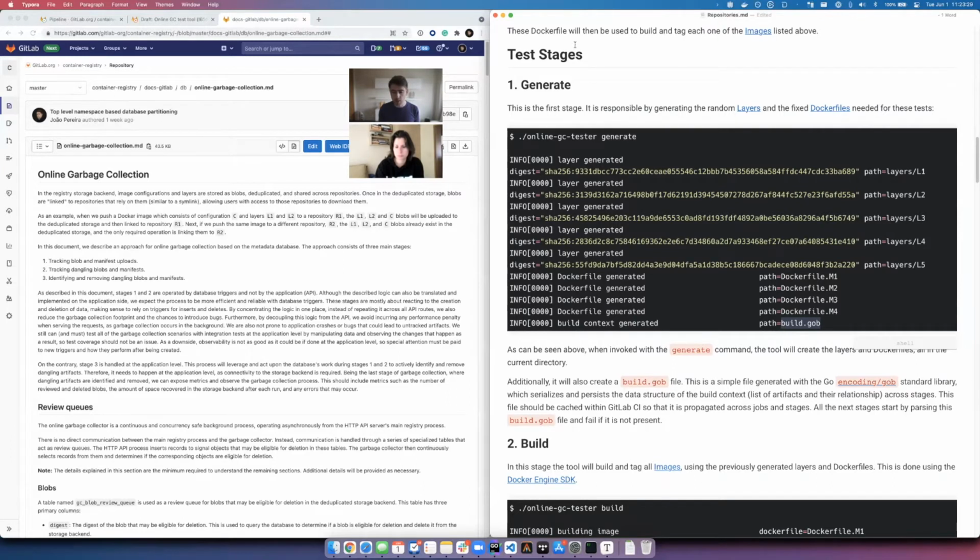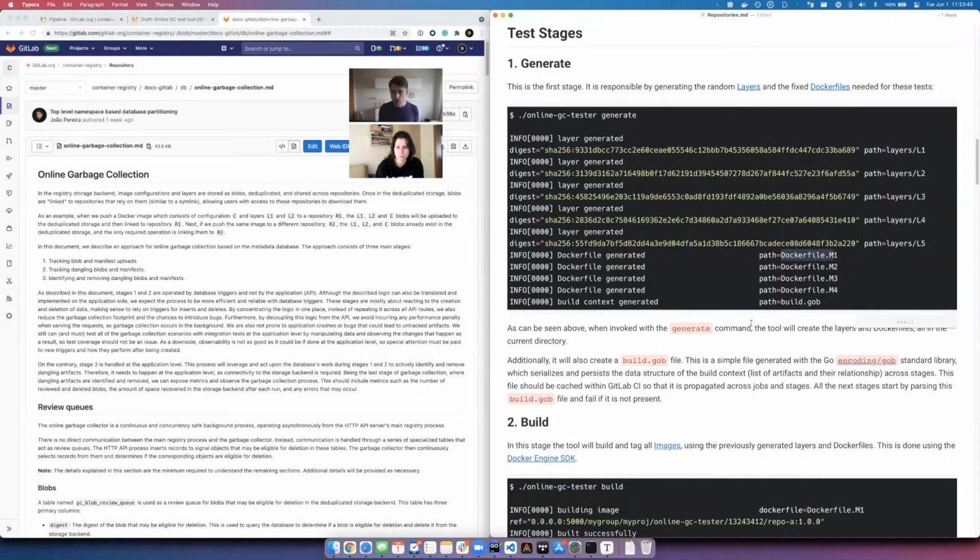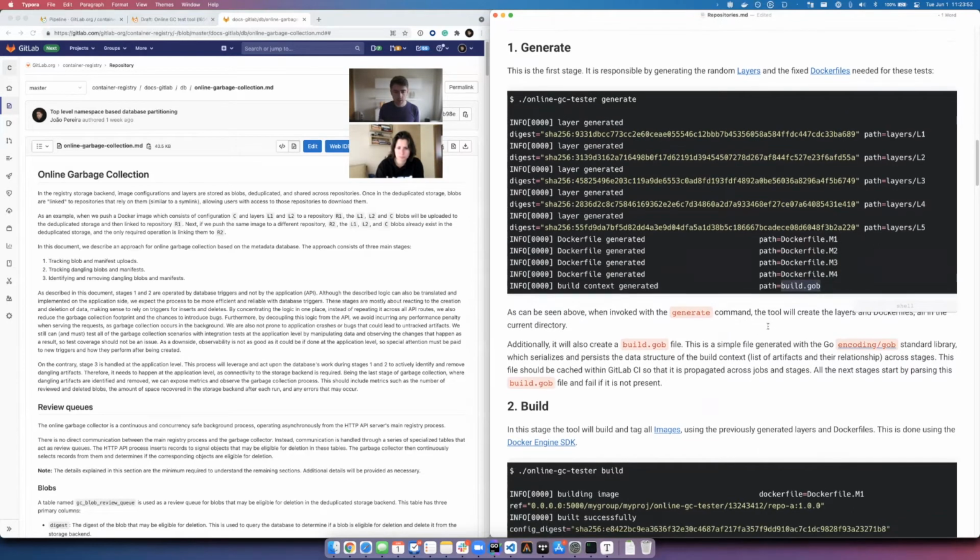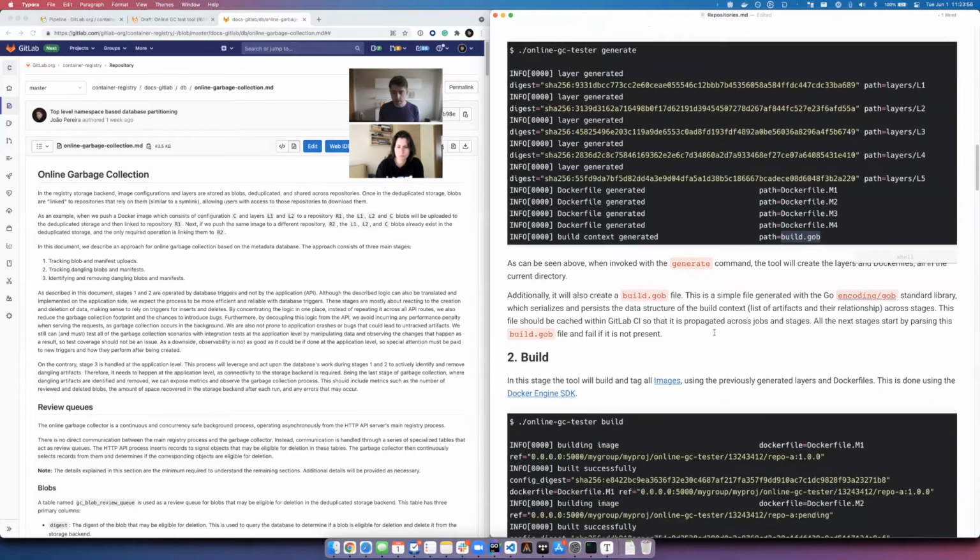For the generate stage, it will contain the lists of layers that were generated and the list of Docker files. That's mostly the digest for the layers, the path for each one of them, and the path for each one of the Docker files as well. So we generate them, we build that information, and we save it into build.cob, so that it can be cached in GitLab CI and reused on the next stages.